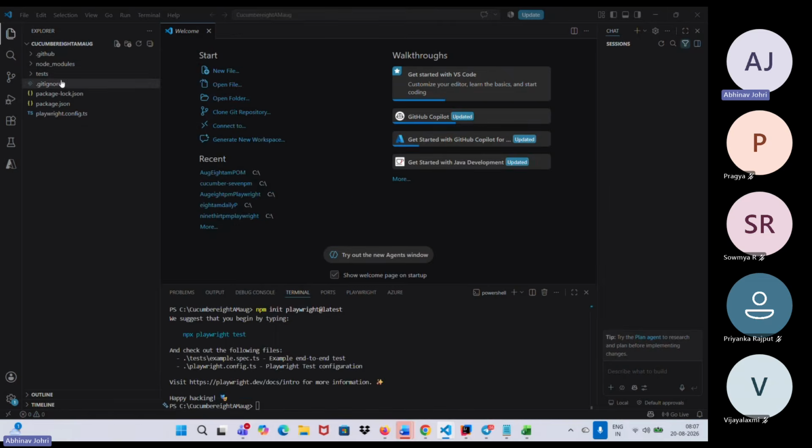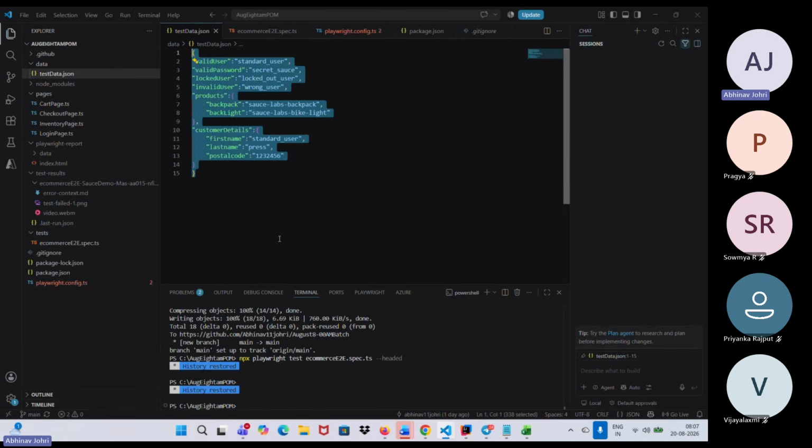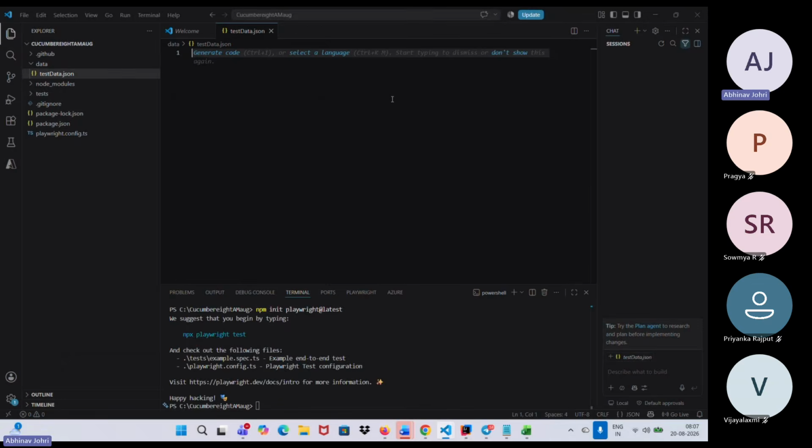The first thing I will be creating is a folder called data. Under data, I will create a file test data dot JSON. I am taking the same file because the same data we are going to use. Fine.